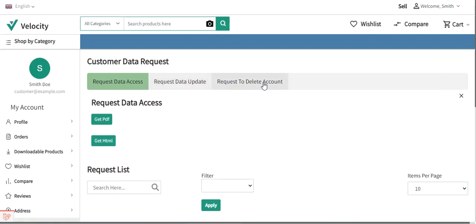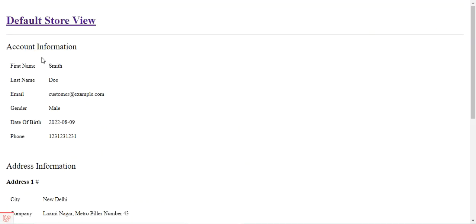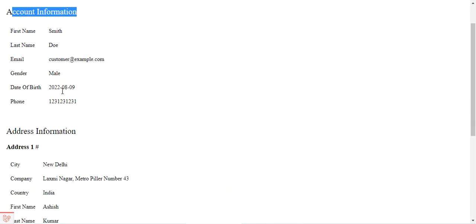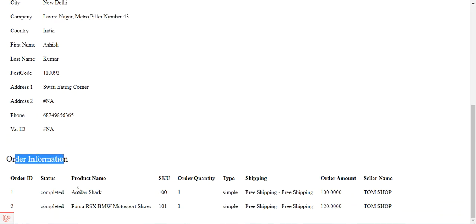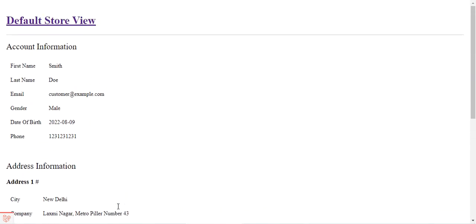So we have three different tabs here. One is the request data access, wherein you can request the data access. For example, if you want to get the data of your customer account, you can get it in the PDF format or in the HTML format. If I tap here on the get HTML, then I'll be able to see the default store view where my account was created, the account information, the address information, and the order information as well, as you can see here with the complete details there, right?